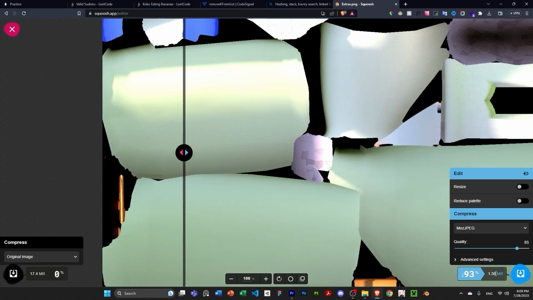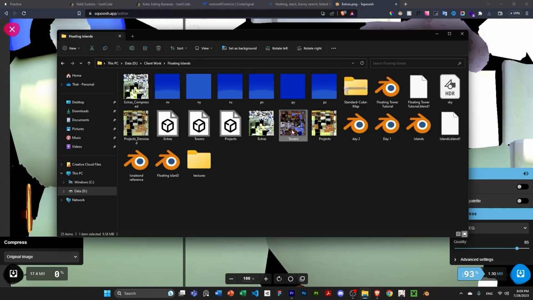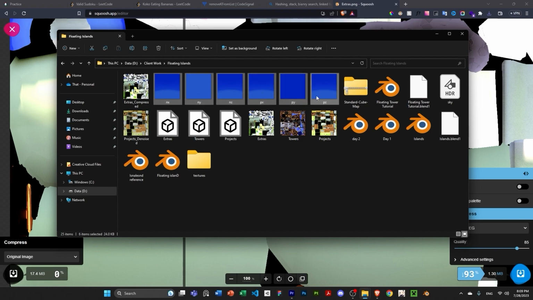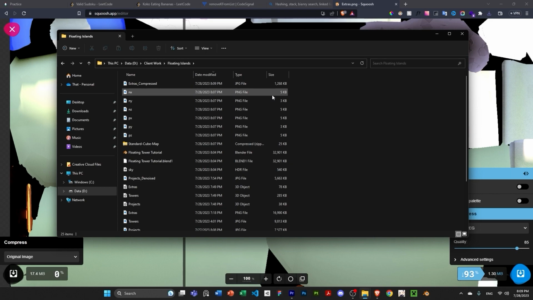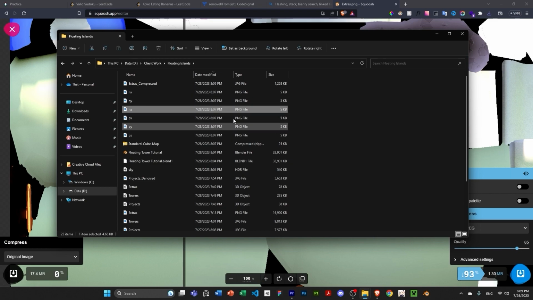And I feel like 1.3 megabytes is good enough, so I'm just going to download that. And yeah, just repeat it for all these other ones that you have here. Technically, you could do it for the cube map as well, but they're only 3 kilobytes, so you don't actually have to touch these.